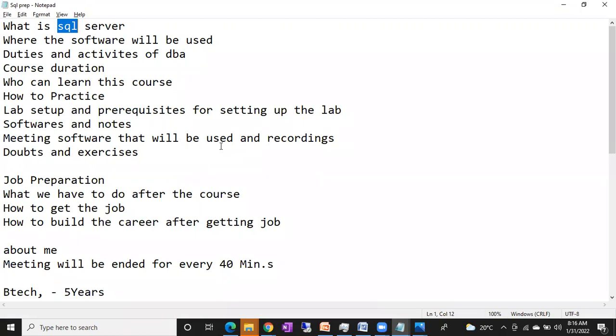So can anyone tell me what is SQL Server now? It is a database software which is used to store the data, process the data and retrieve the data. Very good. These three words are very important, guys.